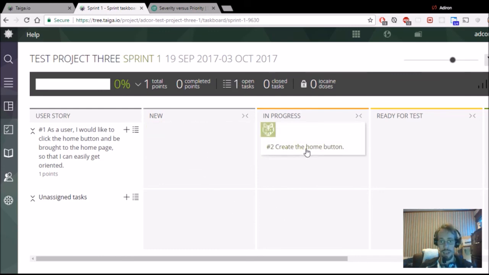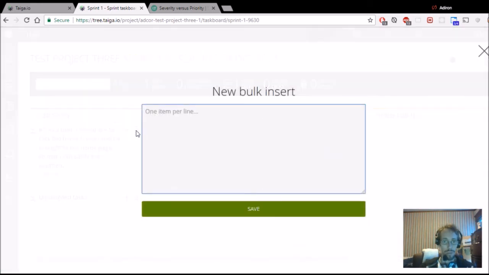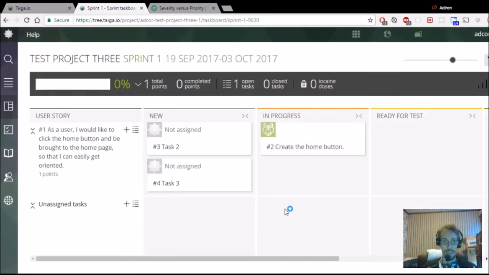We've accomplished the task. We can also add these in bulk right here, one item per line. So if I wanted to say, just for the sake of expedience here, we'll do task 2, task 3, since we already have a task already. Go ahead and save that. And now we have our tasks here, and we can assign those as necessary. And we drag those over.